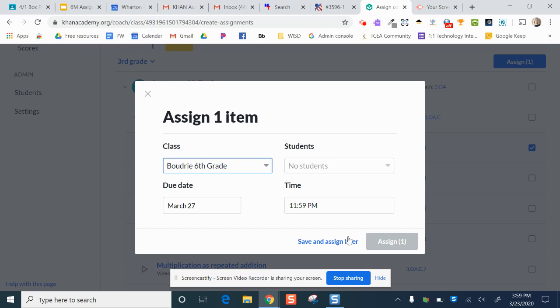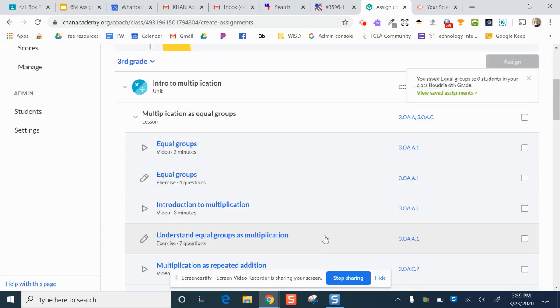Okay. And I don't have students, so it won't let me assign. If I had students, then it would have let me assign. So I'm going to choose assign save for later. And that's how you do it.